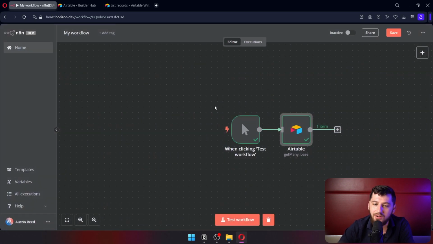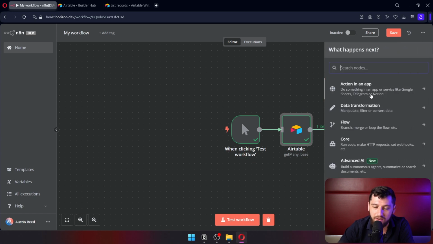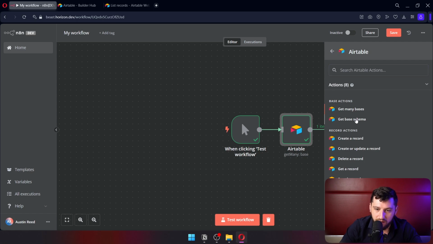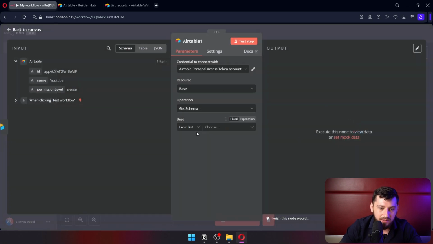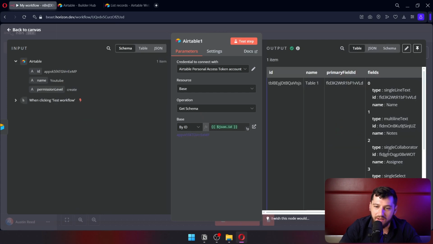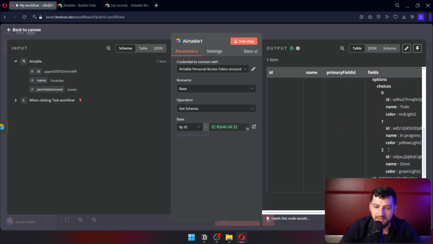Wonderful. Now let's get some records in the table. So we'll go back into Airtable. We'll get a base schema, and we'll choose base by ID. And we'll go ahead and drag this ID over here and test that step. And now we have the schema of the base itself.